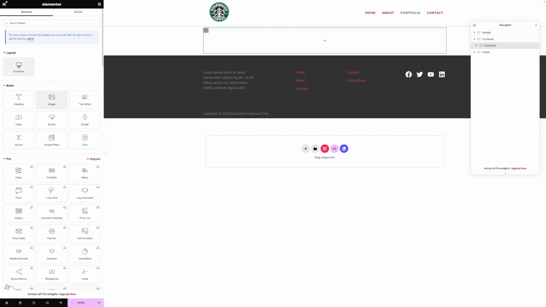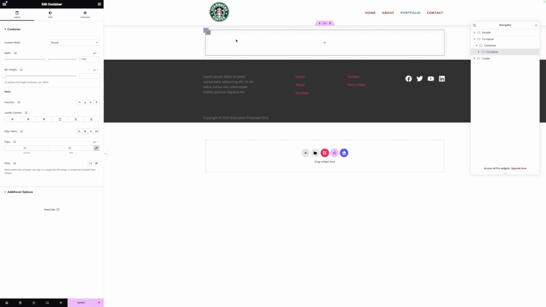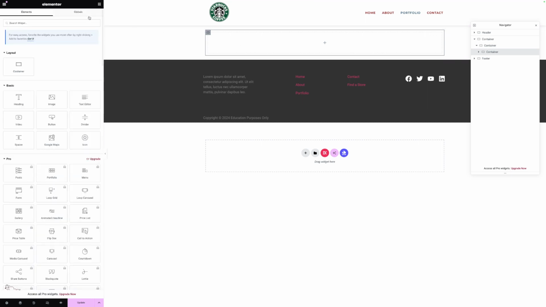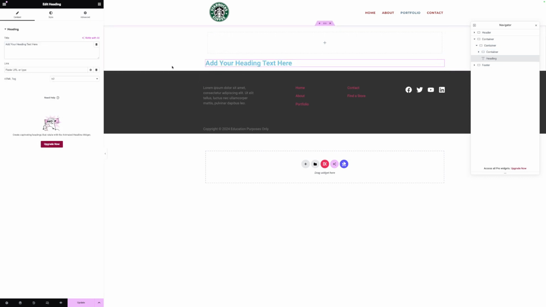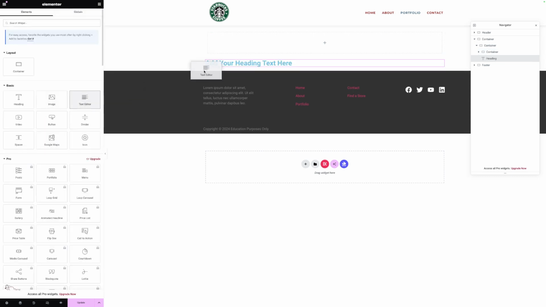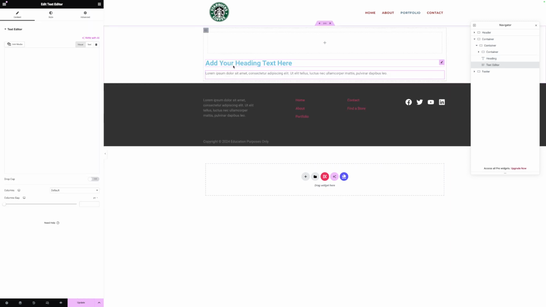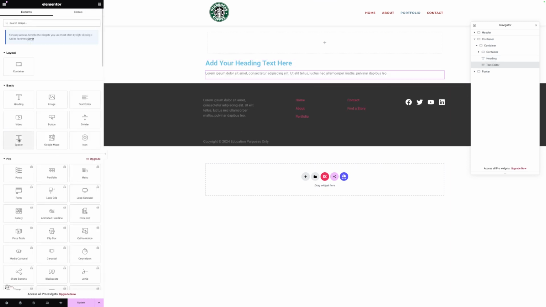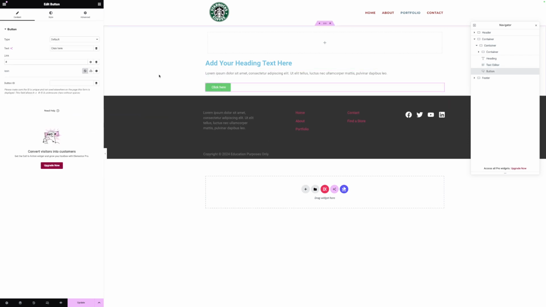Actually, we're going to even be a little bit fancier. We're going to go container, another container inside of it. This is going to be the image. I'll show you in a minute how to do that. I'm going to drop a heading inside here as well. And a text editor. Looks pretty cool. And let's just go ahead and add, why not, we'll add a little button below it as well.